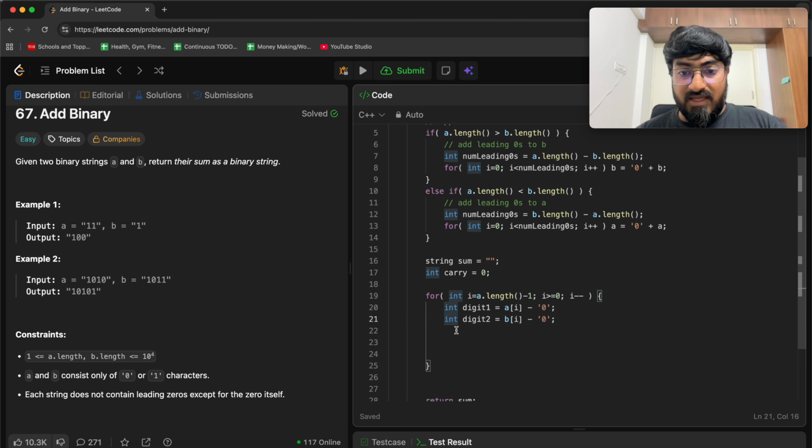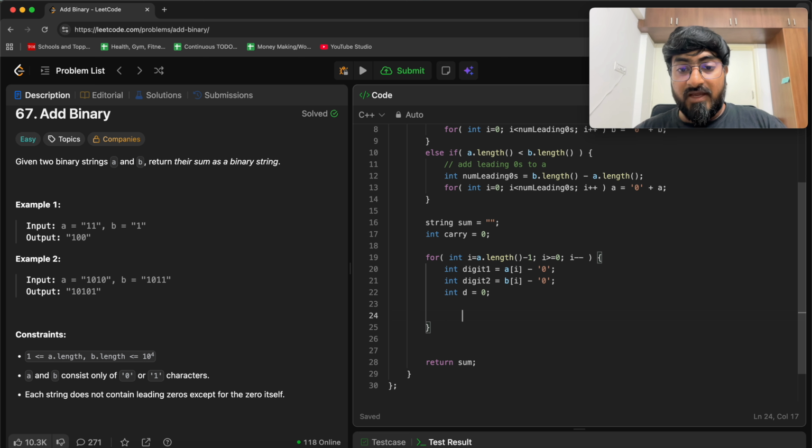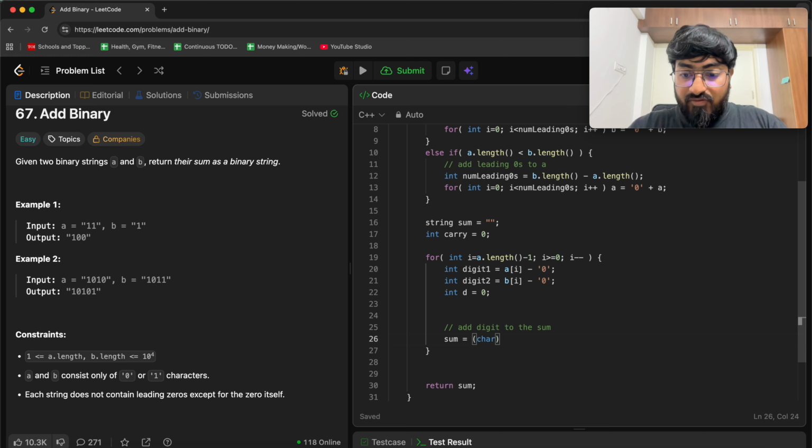Okay, and then we have the final digit d equal to 0. Let's take it 0 for now. Whatever the digit will be, I'll say add digit to the sum. So we'll say sum equal to char of '0' plus d plus sum. Not appending, because appending usually means you are adding to the end. We need to add it to the front of the string.